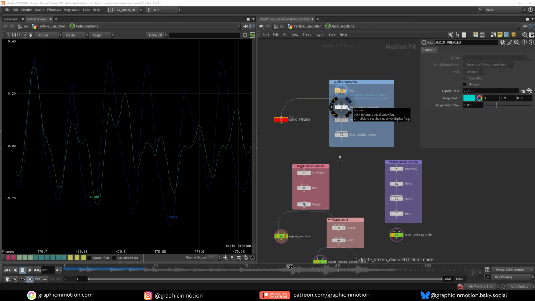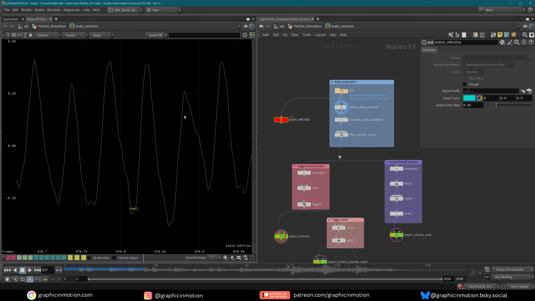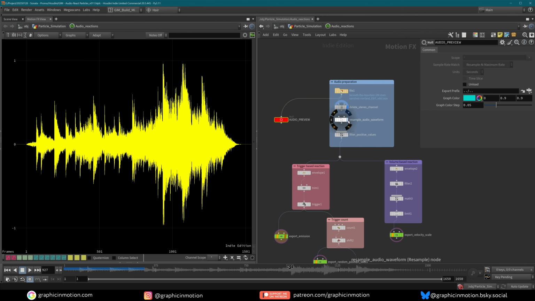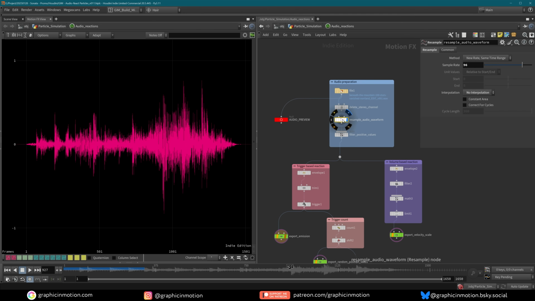What I'm doing here is, first of all, I'm deleting one of these channels. We can see this here. So if I activate this one here, we are left only with one channel because I actually don't need stereo data. For me, one channel is enough. Then I'm resampling this. So from 44,100 per second, I resample it down to a rate of around 100, or 96 in this case. The only thing that this does is that it reduces the amount of data.